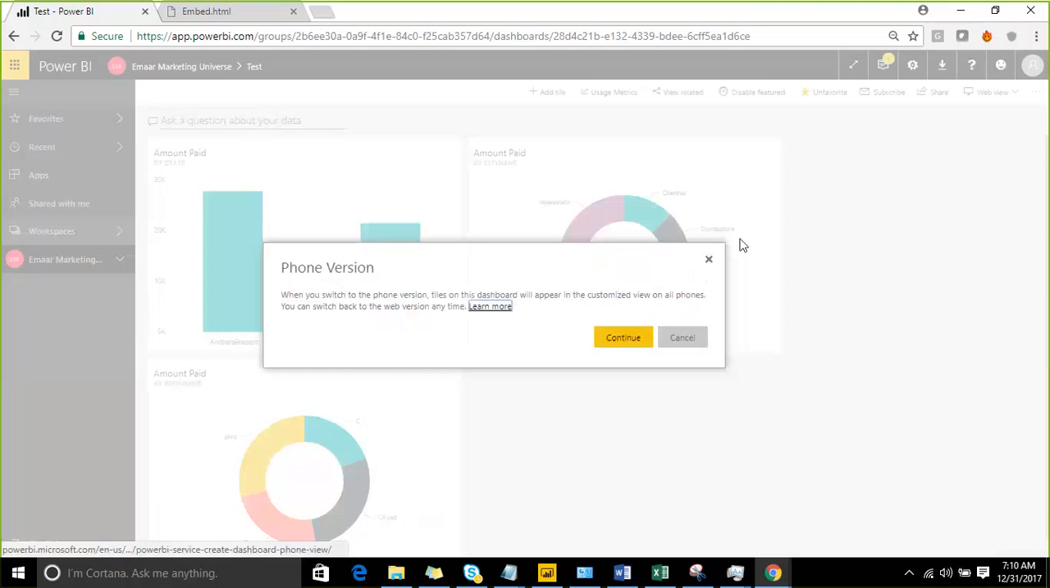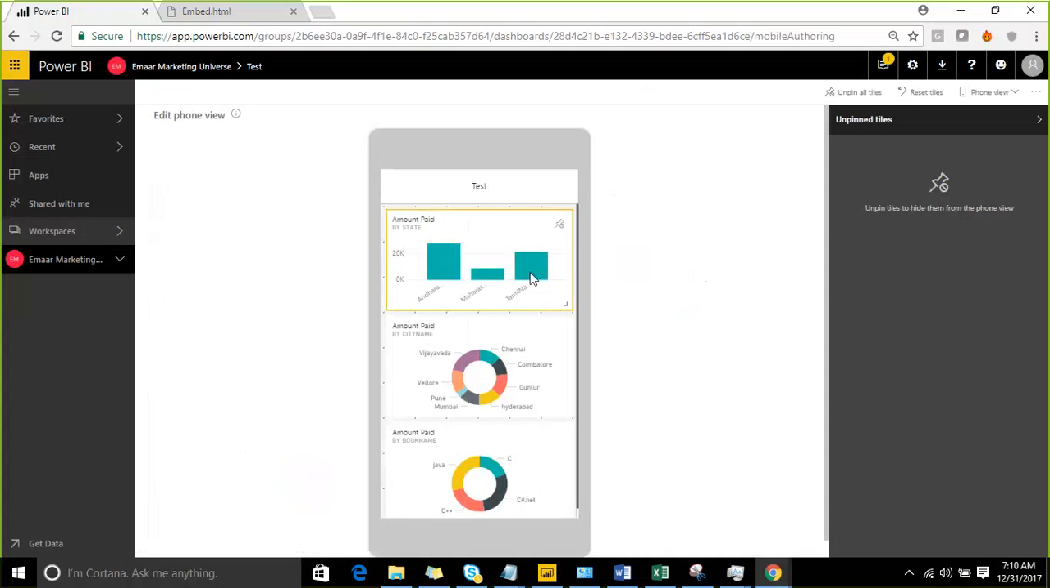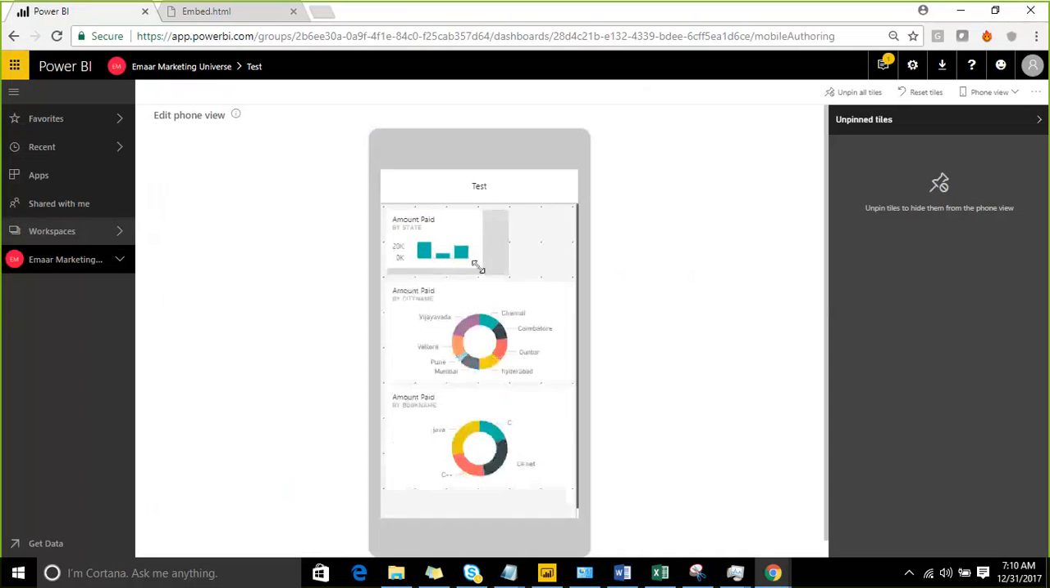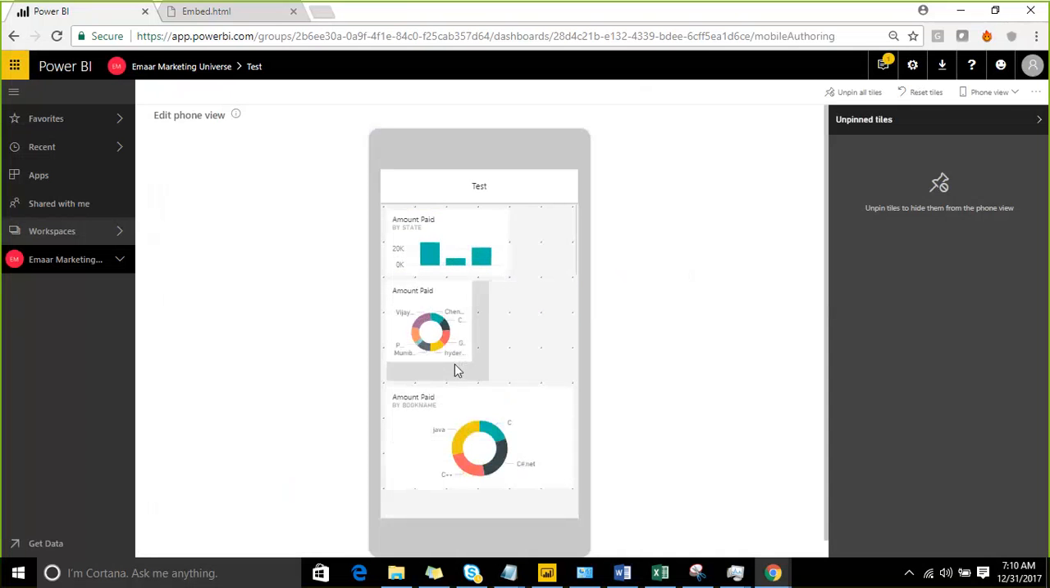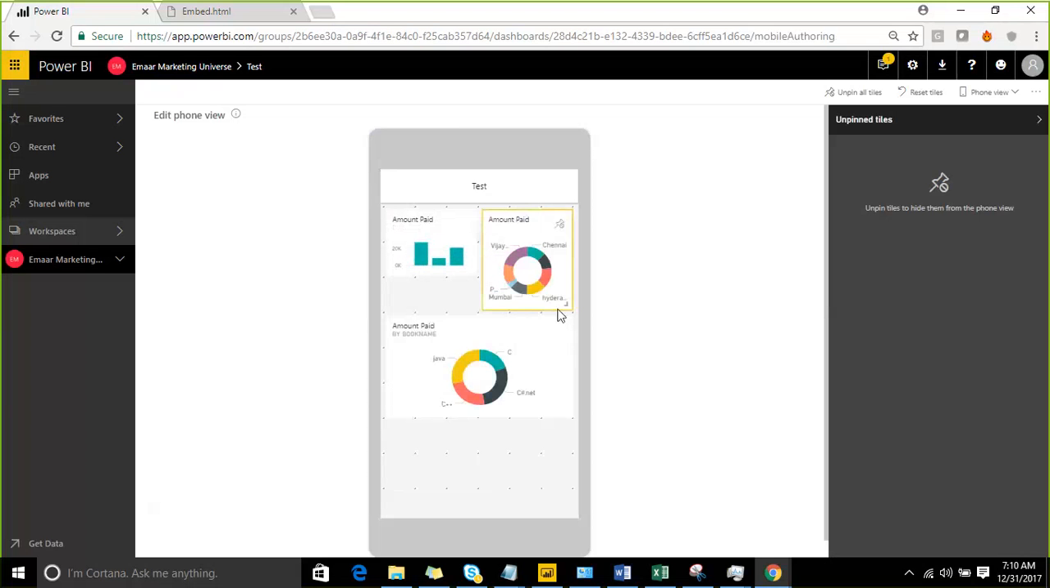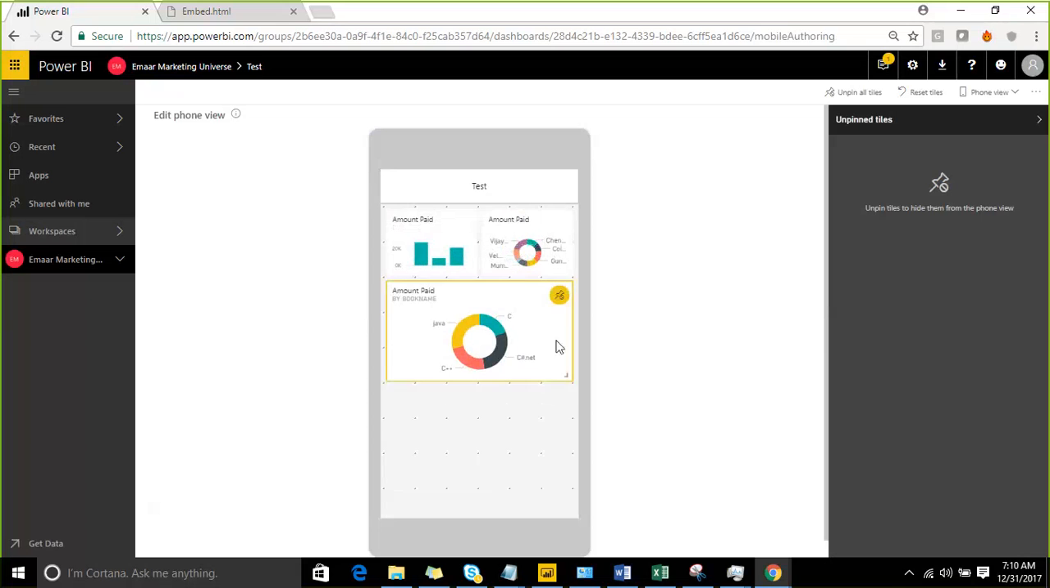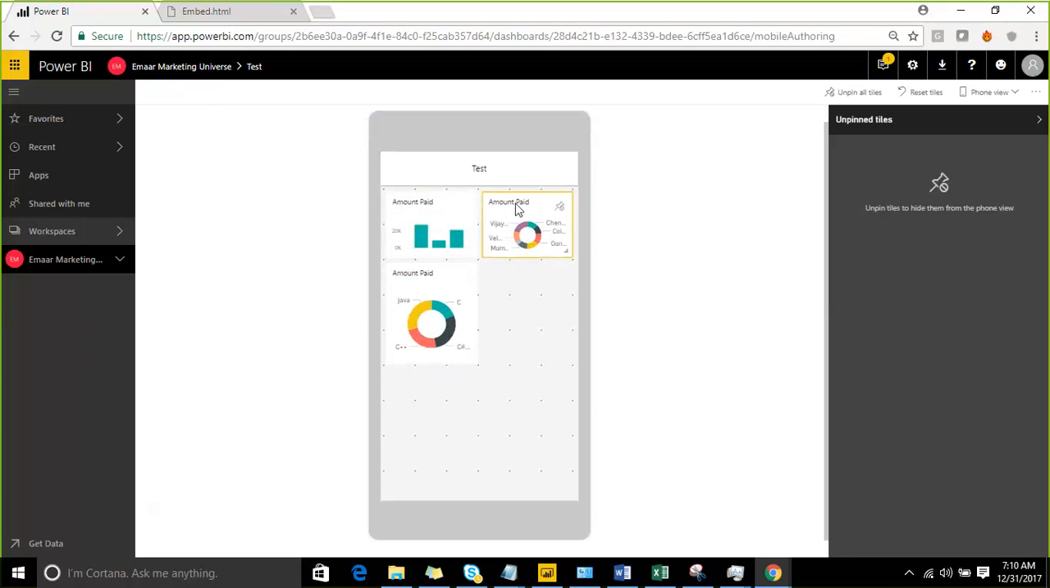Okay, so you need to adjust like this according to the tiles that you have. At that time, you will be able to see the reports properly. In this mode you are unable to see the report, so here you need to adjust it. Correct. After that, you can see your report in a phone view.